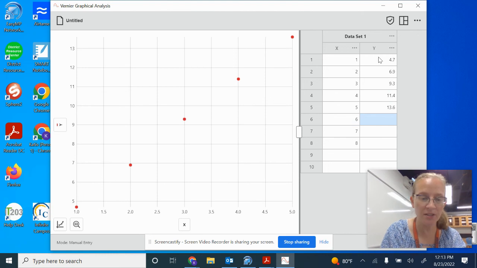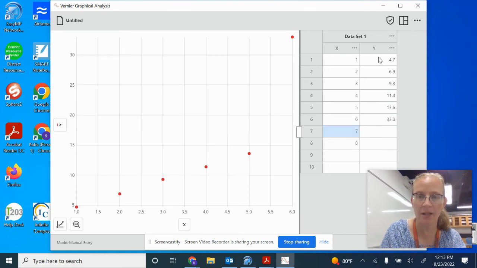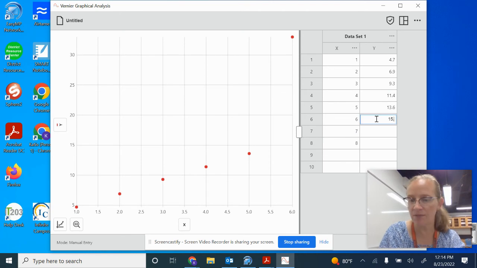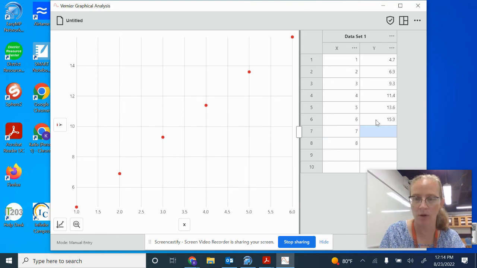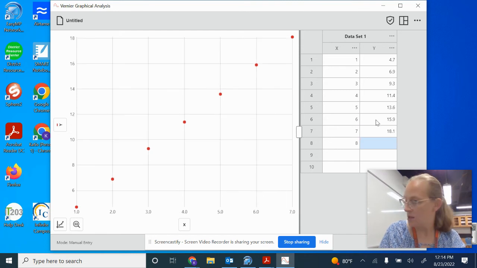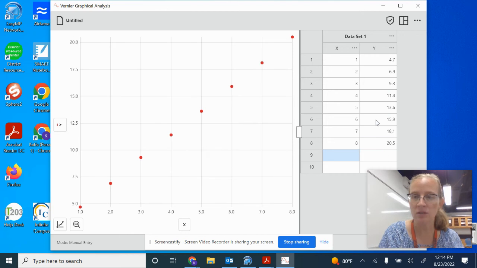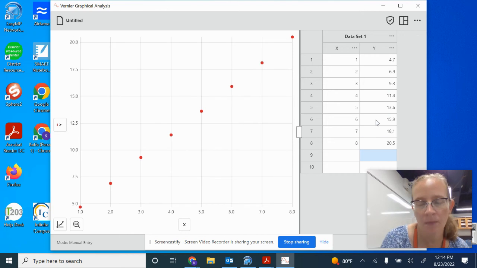And let me just go ahead and make a mistake. Like let's say I put in 33 and I meant to type something else. You can see this point is way off the trend of the others. So that's kind of a nice visual clue that I typed something in wrong. Okay, so there's my 8 data points.